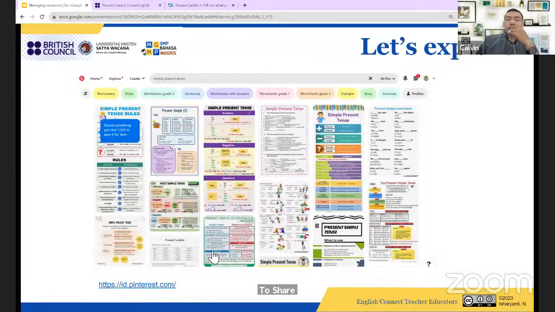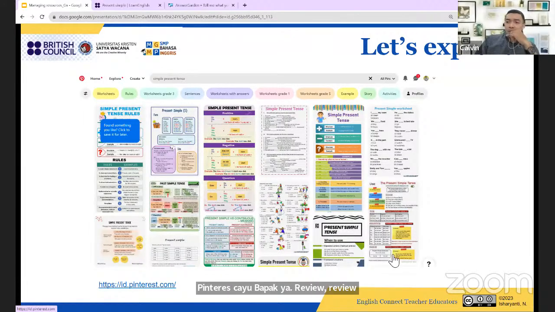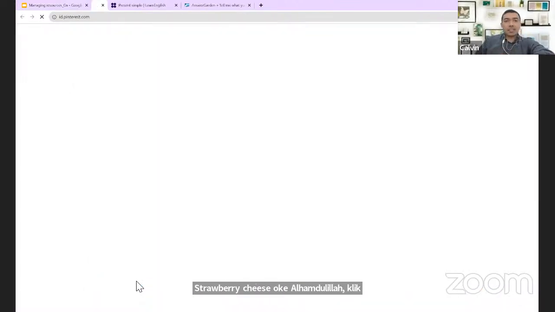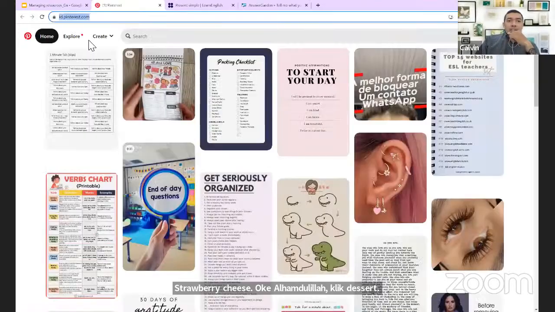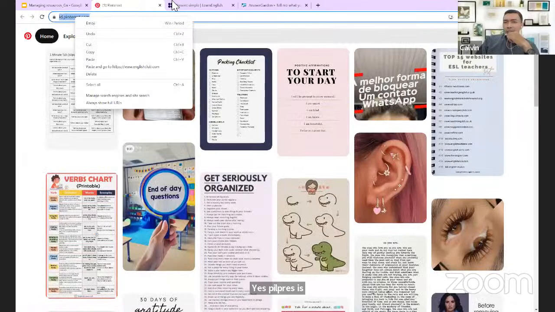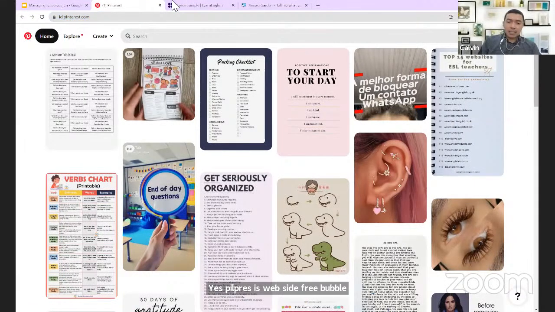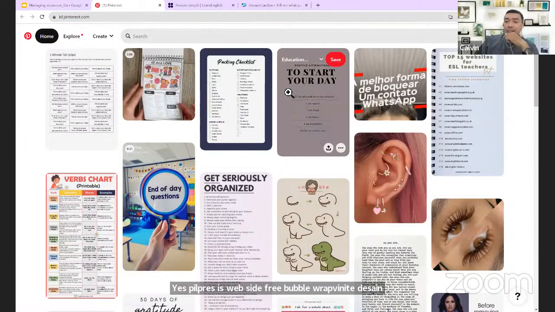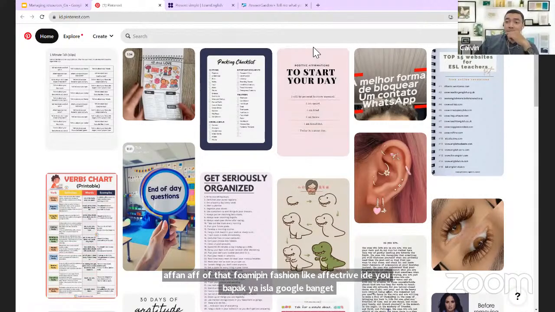And another website that I like to visit is Pinterest, Ibu Bapak. Are you familiar with Pinterest? So yes. I'll just click this. Yes, Pinterest is a free website, but I believe you need to sign up for that. For me, Pinterest is like a factory of ideas, Ibu Bapak. It's like Google, but let's see what Pinterest can do for us.